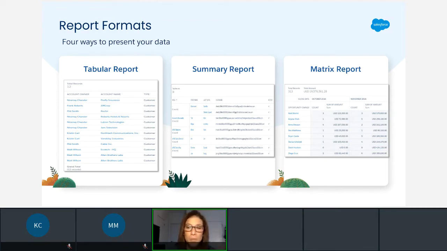A summary report is where we start to add groupings. So we're going to work with opportunities as we demo here in a moment. An example of a summary report: let's say I want to group my opportunities by sales rep. I want to see what each person has in the pipeline. I would add a grouping at the row level. So a summary report has at least 1 grouping at the row level. It can have up to 3 groupings in total.